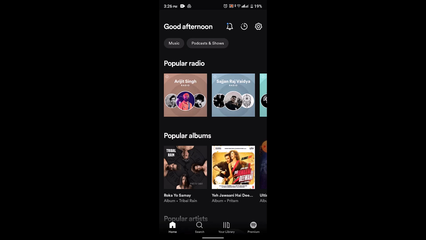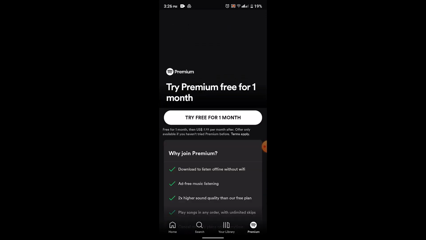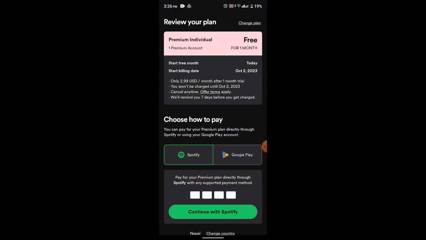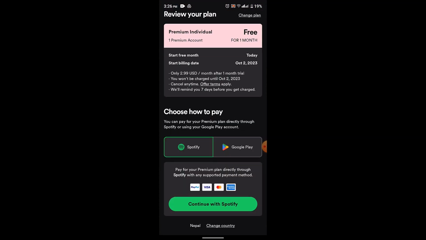What you can do is, apart from that, you need to go to the premium section once you're logged into your Spotify account. So you need to click on try for free 1 month, which is right on top, or you can just get a premium account, and you need to get a subscription for the premium account. So for that, you need to pay a certain amount. After you get a premium account, you'll be able to change your Spotify location.